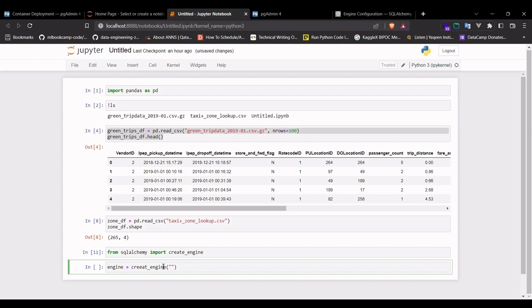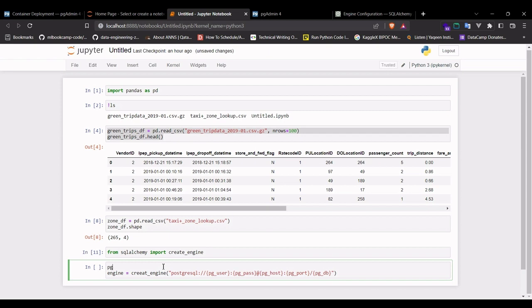Then we need our user, our password, then the hosts, and finally we need our database. There's something missing. We need to put the ports also. So to make it easier to edit, we are going to make them into variable.